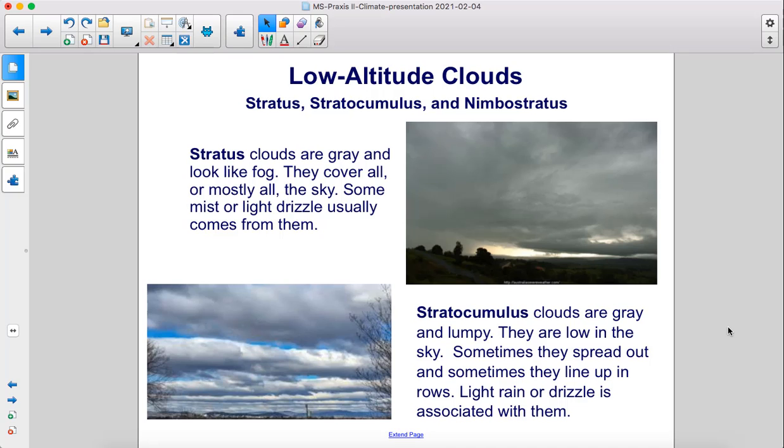Low-altitude clouds. Stratus clouds are gray and look like fog. They cover all or mostly all of the sky. Some mist or light drizzle usually comes from them. Stratocumulus clouds are gray and lumpy. They are low in the sky. Sometimes they spread out and sometimes they line up in rows. Light rain or drizzle is associated with them.